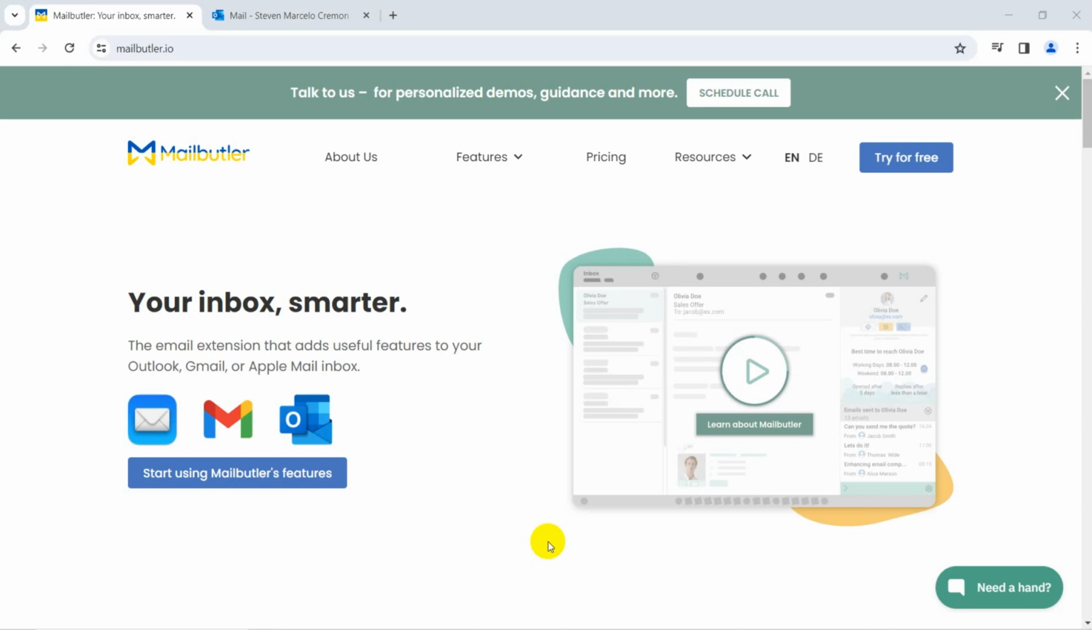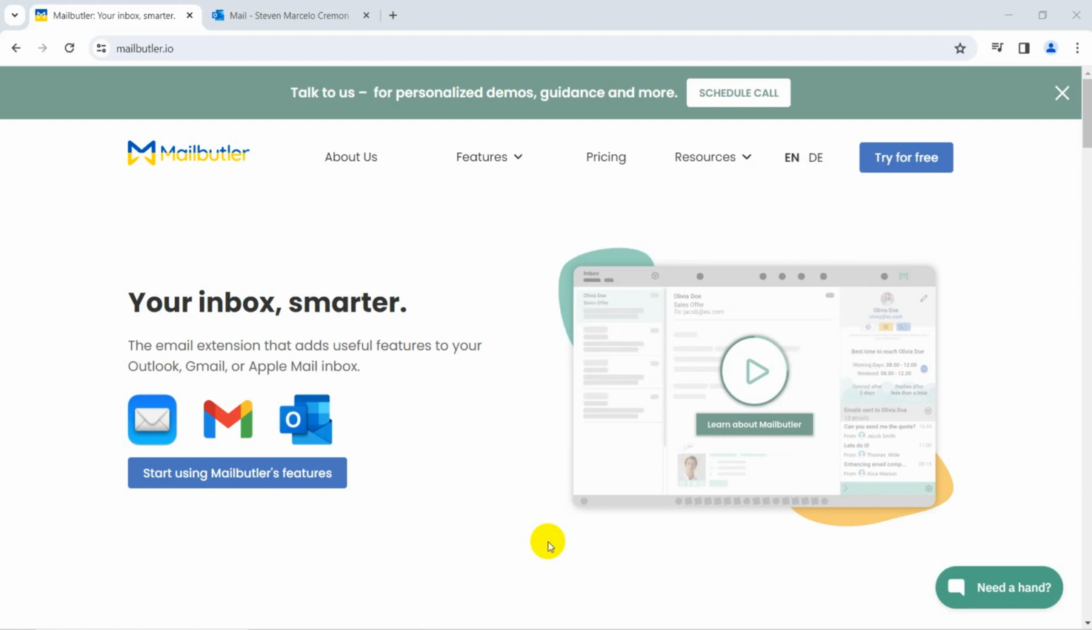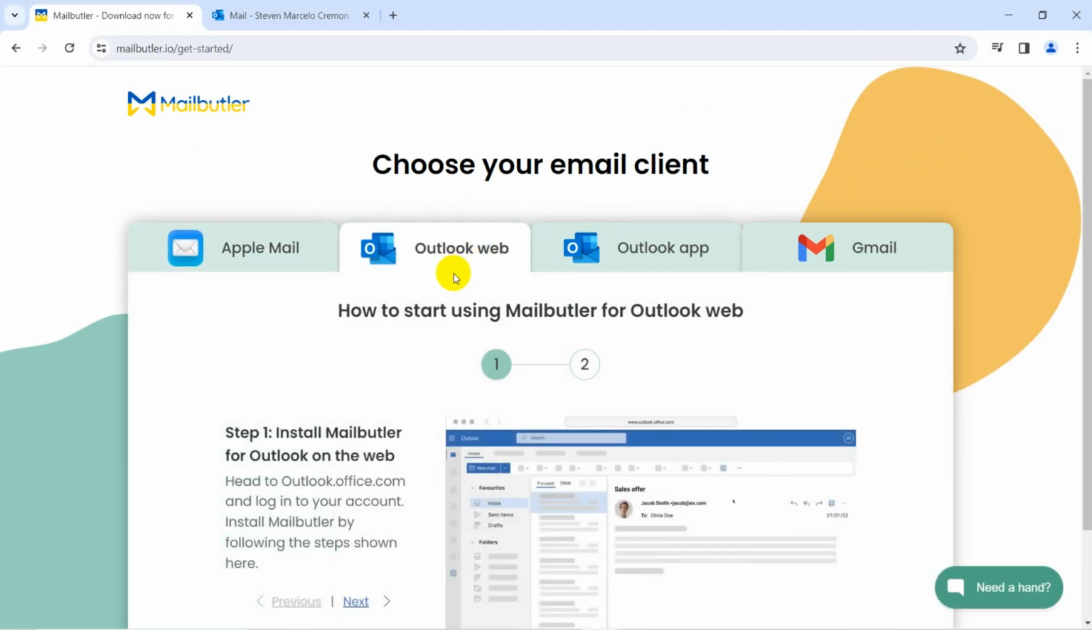Today, I'll show you how to set up Mailbutler on your Outlook. So your first step is to head over to Mailbutler's website. That's mailbutler.io, and you'll be taken to the screen right here. So next, you want to hit the Start Using Mailbutler Features button.